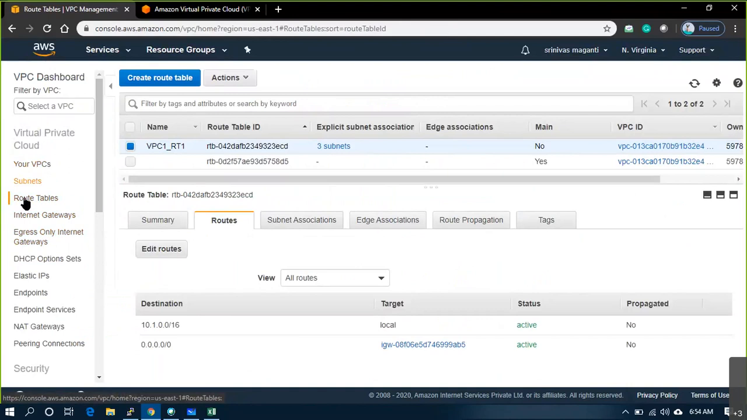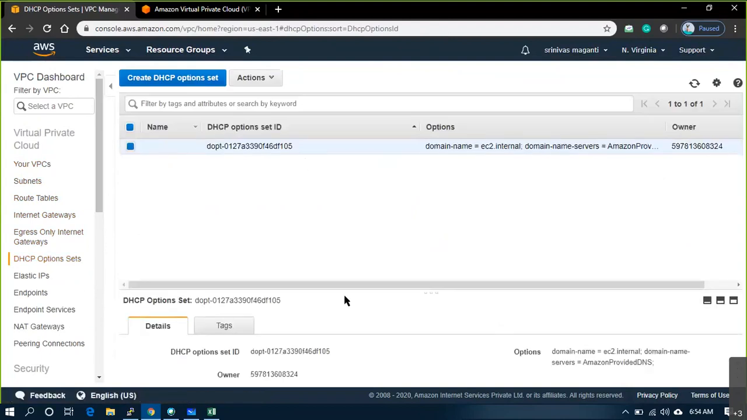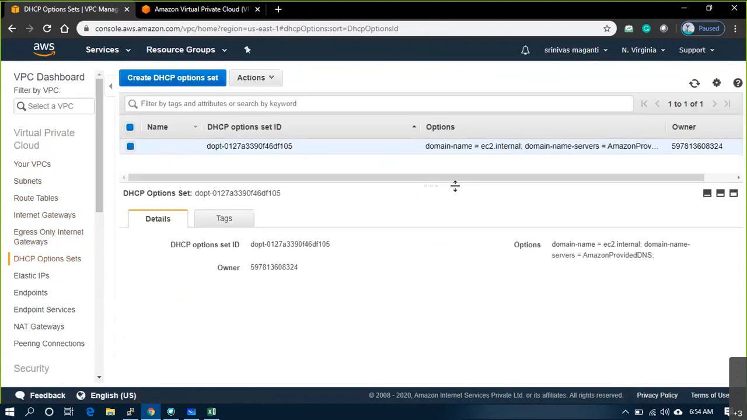VPC, subnet, route table, internet gateway. Egress only internet gateway is used for IPv6. We are not going to use it. DHCP option set is automatically created. Whatever VMs you place will resolve under the EC2 internal domain. That's the default domain.